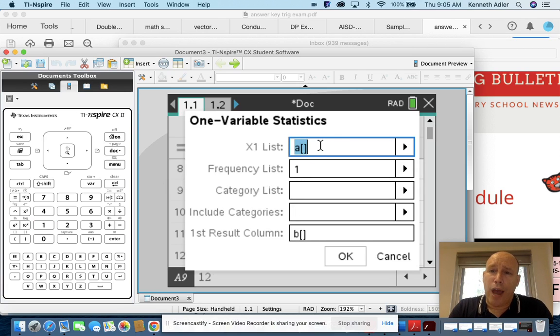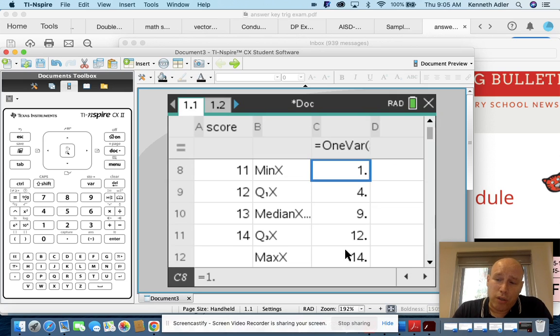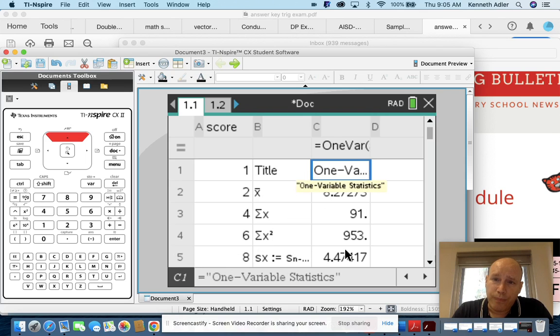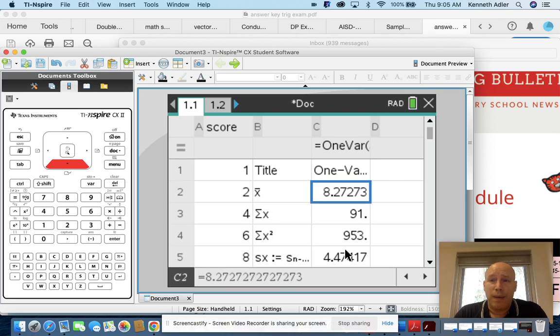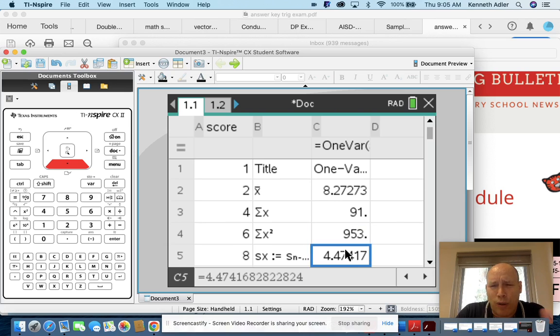X1 list, check that you're taking the data from that A column. Frequency, don't worry about that. If we look at the bottom, first result, that's where all this information is going to go in the B column. Hit OK, and it shows up there. So let's scroll up to the top. We see one variable. The mean is 8.27. We figured that out. The sum of the scores is 91. Sum squared, we'll get to that.